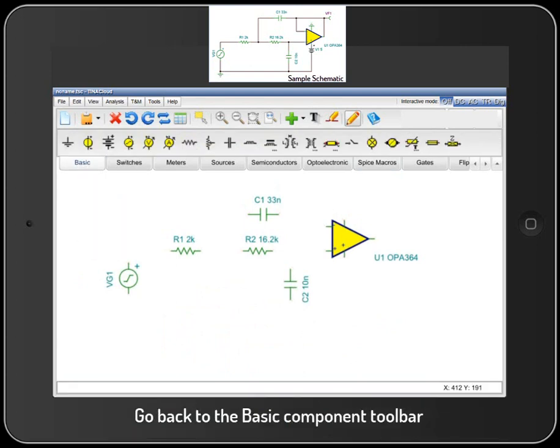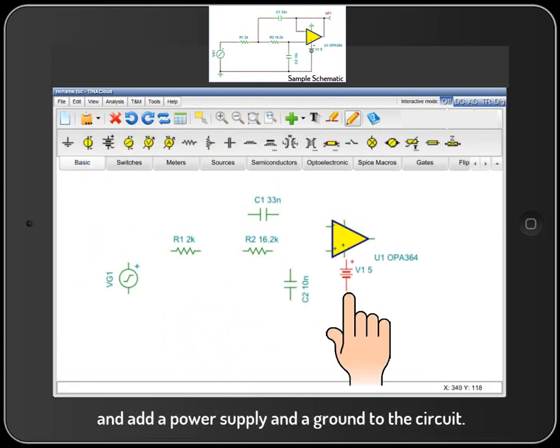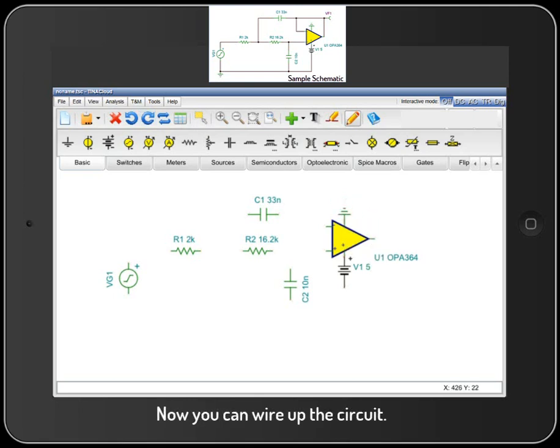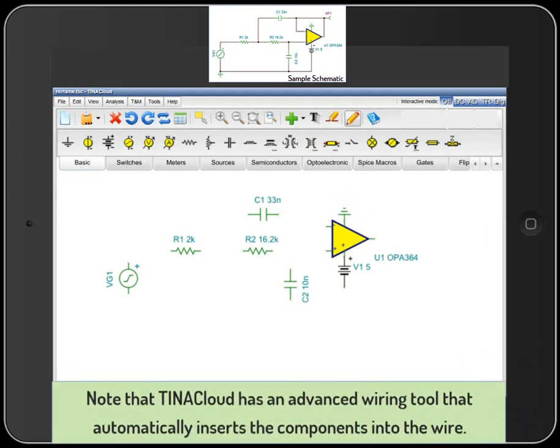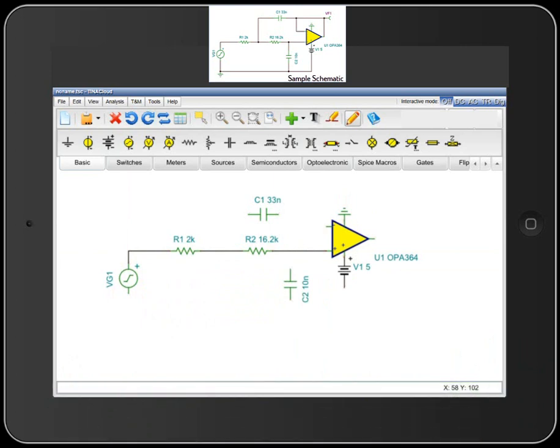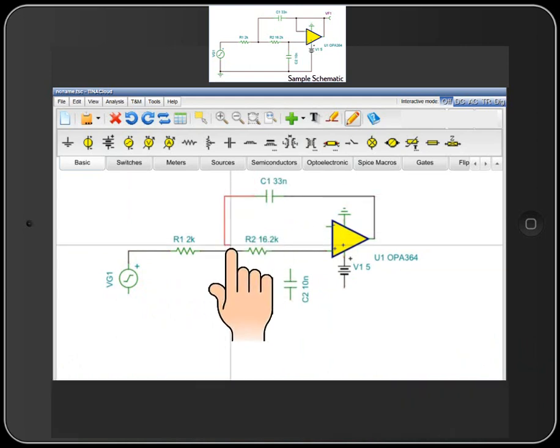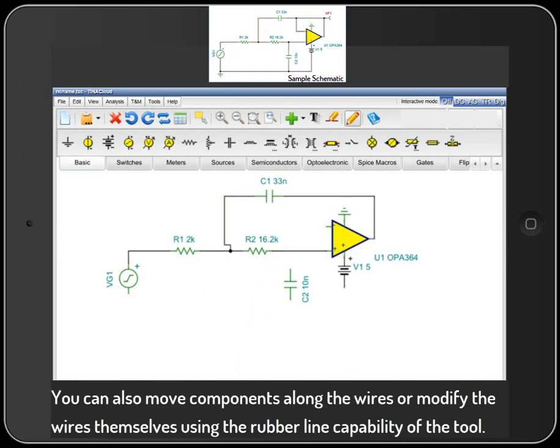Go back to the basic component toolbar and add a power supply and a ground to the circuit. Now you can wire up the circuit. Note that TINACloud has an advanced wiring tool that automatically inserts the components into the wire. You can also move components along the wires or modify the wires themselves using the rubber line capability of the tool.